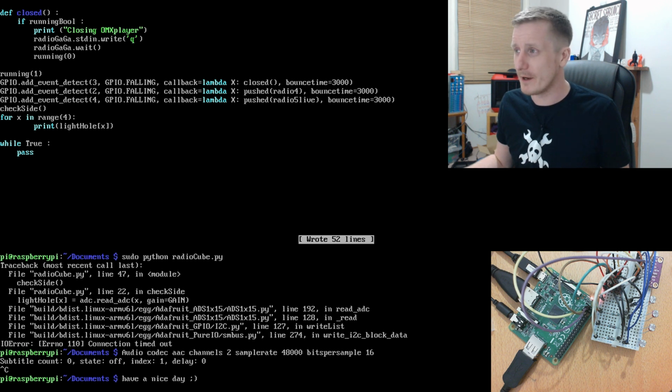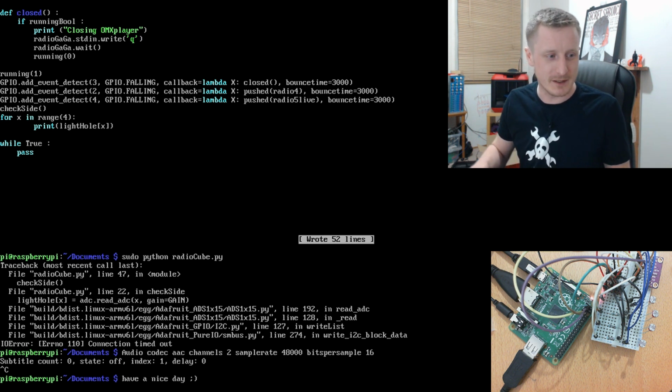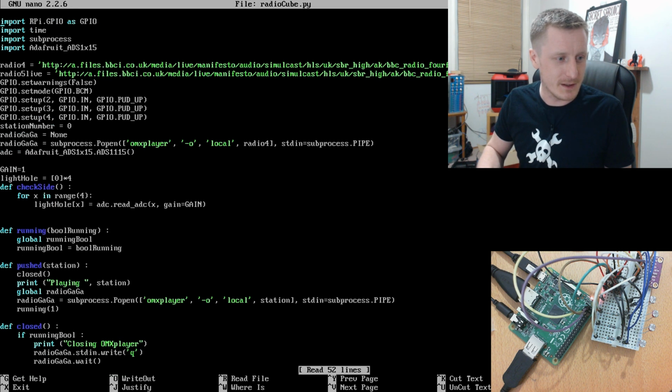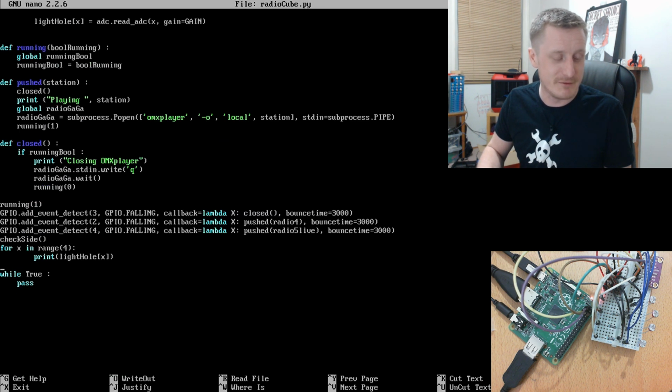Did we figure out why it wasn't printing out? Shall we just try printing something? Pseudo nano radio cube. Let's try that. Let's just try printing a value and see if it just will not print in this section here.